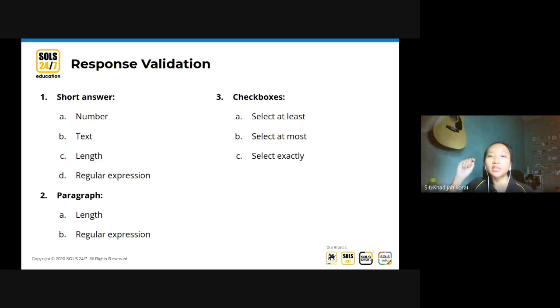For response validation, for short answer, you can set up number, text length, and regular expression. We are going to talk more about this one. For paragraph, there's only two, which is length and regular expression. For checkboxes, it will be simpler: select at least, select at most, select exactly. We are just going to give you a brief summary.